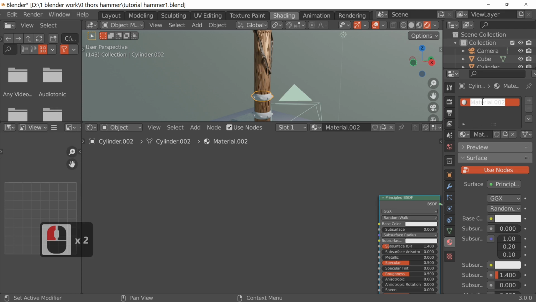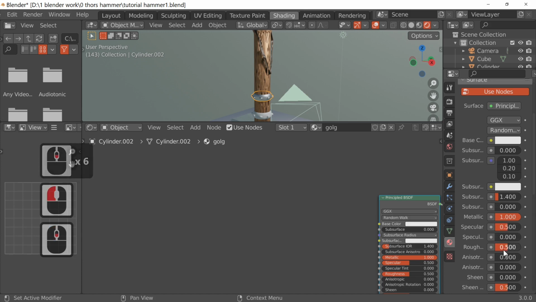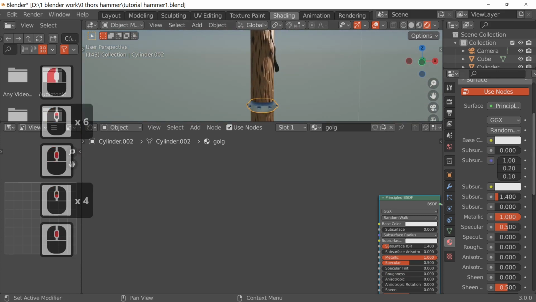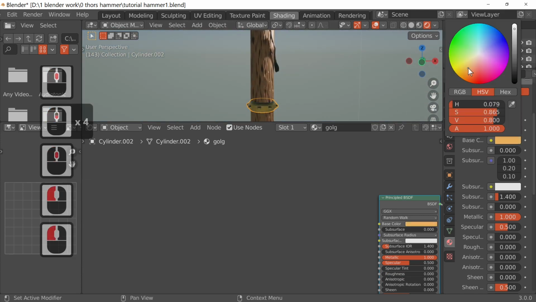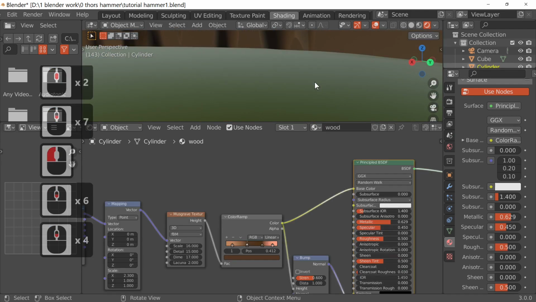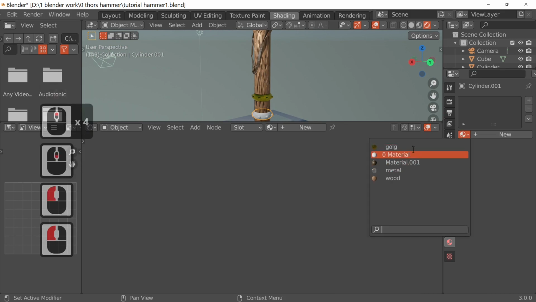So double click, GOLD, and gold's quite simple, so we're going to make the metallic up to the top, take the roughness down to the bottom, and just change the colour to this orangey yellow, or a colour that's more like gold, as you can see in your viewport. And for some reason it's gone a bit weird. Just focus on that one, add the gold to that one as well.